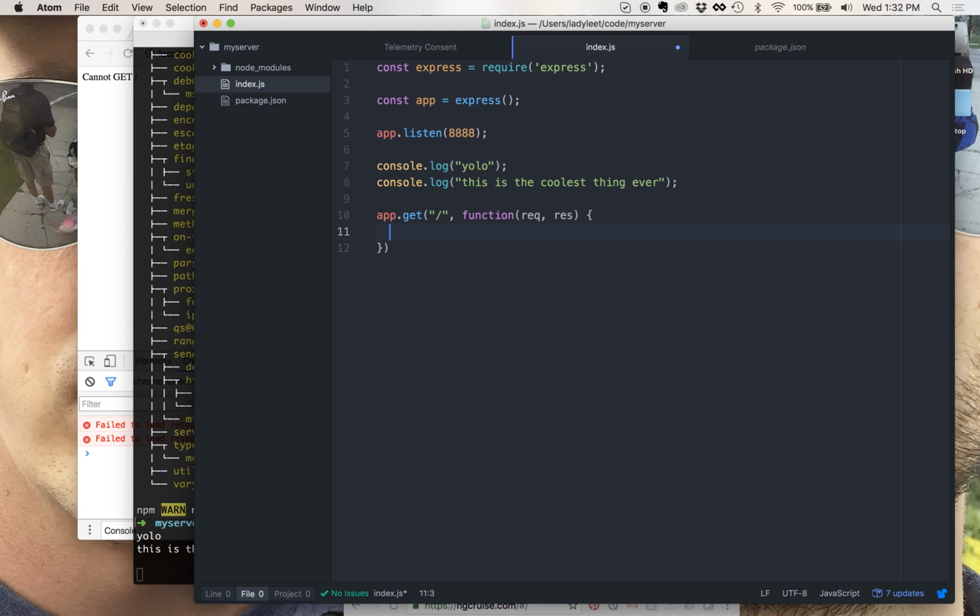Okay, app's first argument takes a string, and the second argument takes a callback function. So basically, this says if someone requests a slash, which is the base URL, without anything postfixing it, you do this. And then you have a callback function. The callback function comes with two parameters. One is req, which is short for request, and one is res, which is short for response.